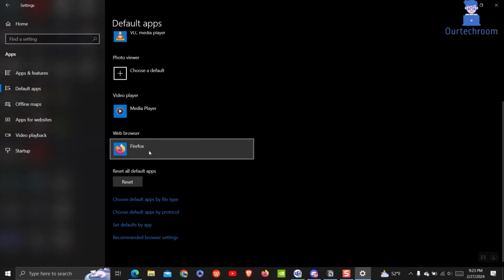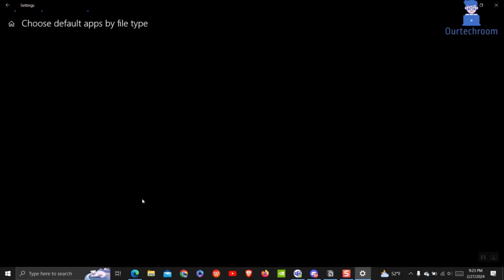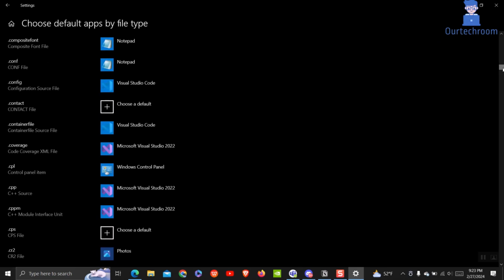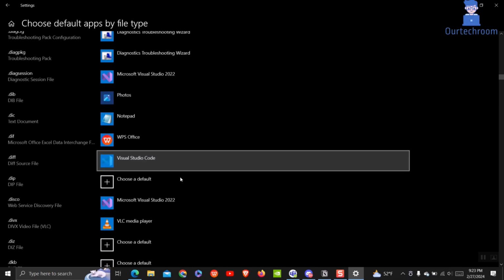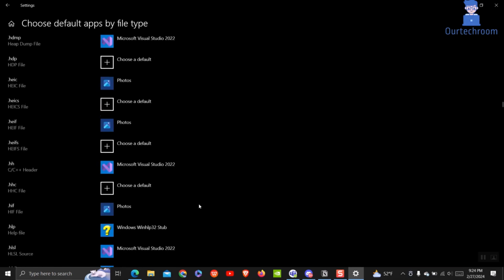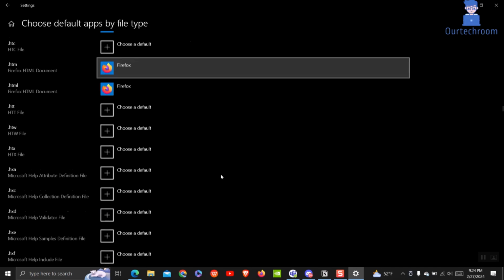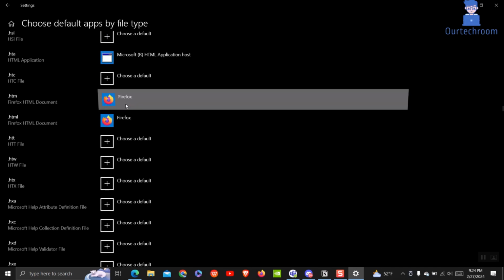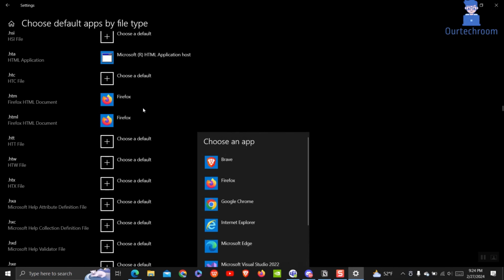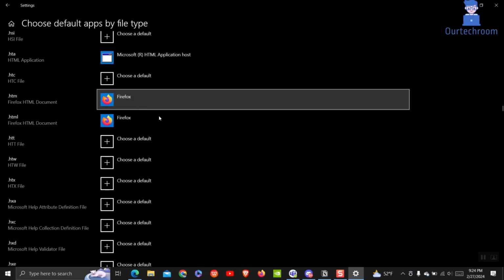If you do not have Firefox in the web browser list, then let's change default apps by file type, so click on it. Scroll down and change .html and .htm to open in Firefox as shown here. Change it to Firefox. Now we can successfully open any HTML page in Firefox.